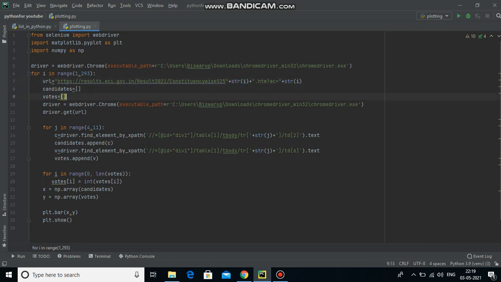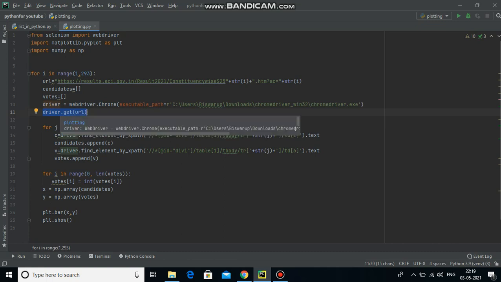So first of all I have generated the URL, then I have declared two blank lists, one for the candidates and one for the number of votes. Then I have, let me just delete this line because I have already used it over here. So then I have just called the URL using my driver so that it will open in a Chrome browser.